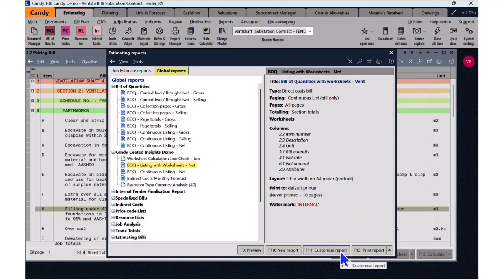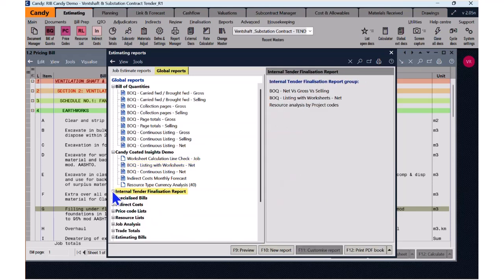So that's how we can customize the report. And finally, the last option is PDF book. So this is the report which I used to showcase the option of print PDF book. Obviously, in order to use this function, you need to install Candy PDF writer, which is called Amuni. So if you go to our help center, you'll be able to find the steps to install that PDF writer.